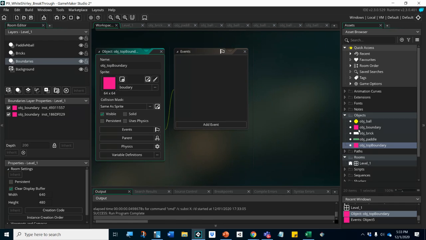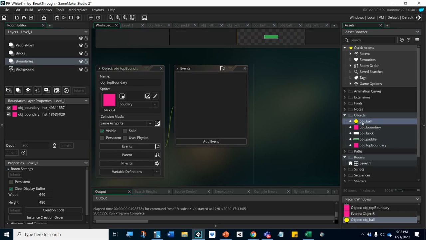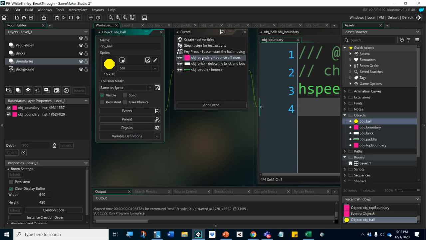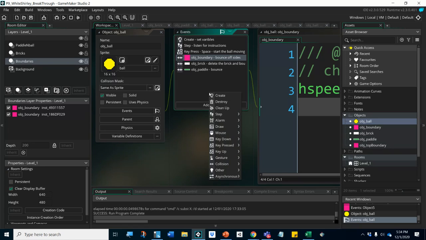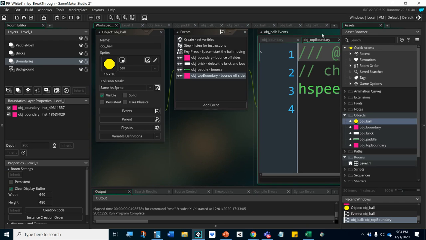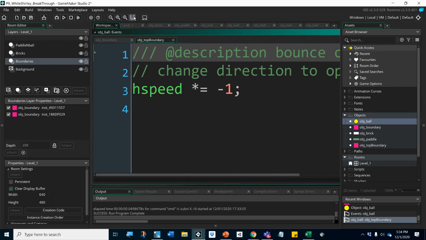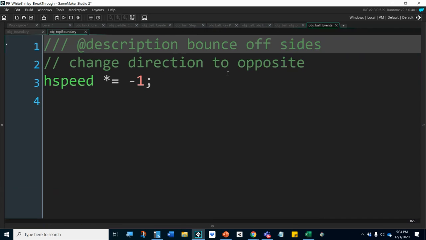But now I have a regular boundary and I have a top boundary. Now you might want to go back and call that side boundary. And if you do, that's fine. I don't really care, so I'm not going to. But now in my ball object, I'm going to need a second collision. So I'm just going to duplicate this boundary collision. I'm going to duplicate this event as a collision with top boundary. And remember, when you duplicate an event, you get identical code.